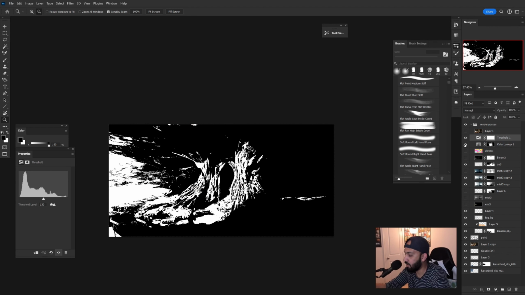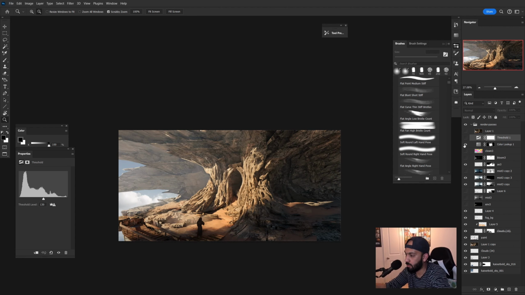I wonder how my threshold looks with that. Oh yeah, so it's not. We're still getting a good read, so we're good. I think I was going through another one. Let's see, let's do another color lookup.